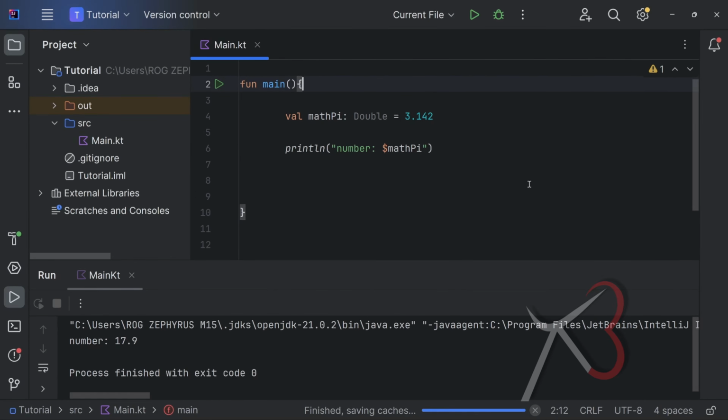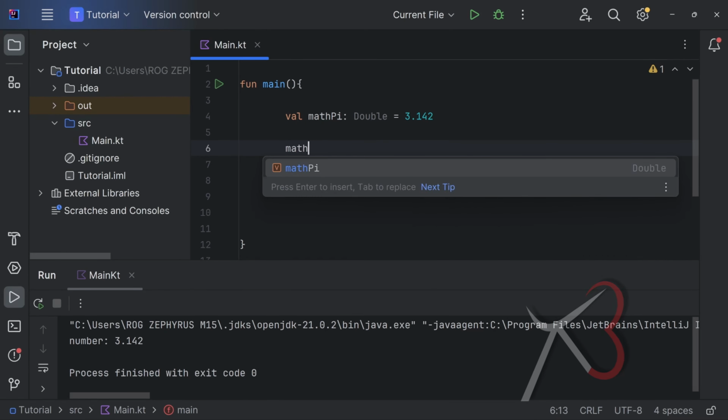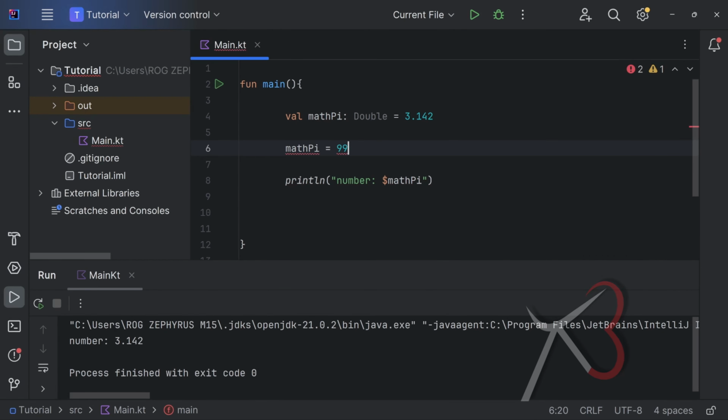Let's run this, for instance. You can see it now, right? If I try to change this variable now, you see I'm going to have an error. If I say math pi is equals to maybe 9 plus 8, or let's make it a double, 9.0 plus 8.0, it's showing me an error, right? But if I change this to var, well, good. So you use var for a variable that is expected to change, then you use val for a variable that is not expected to change.